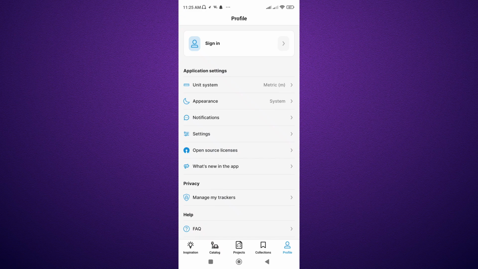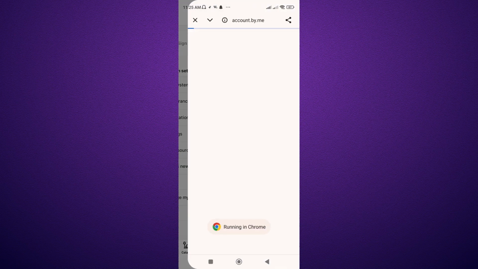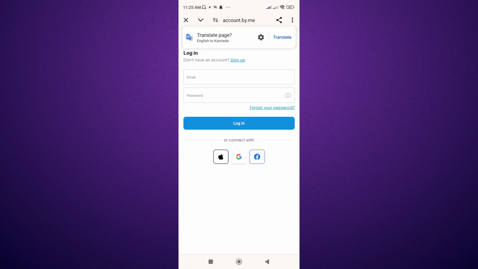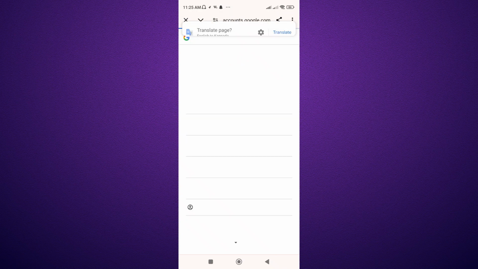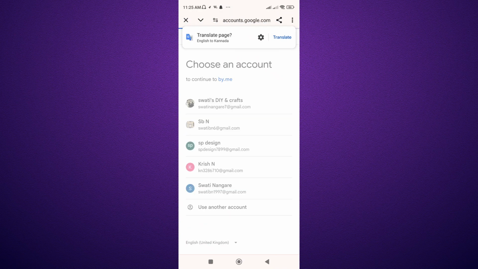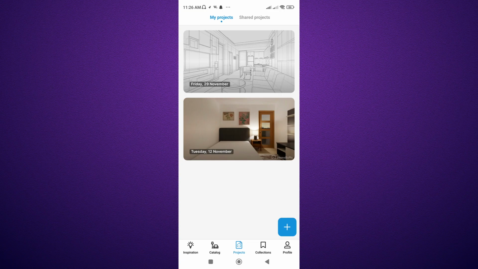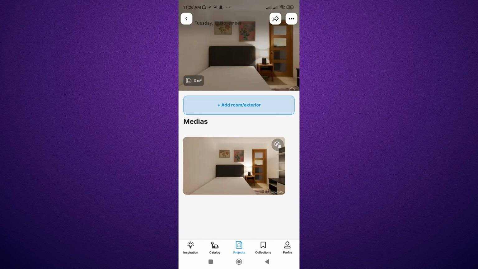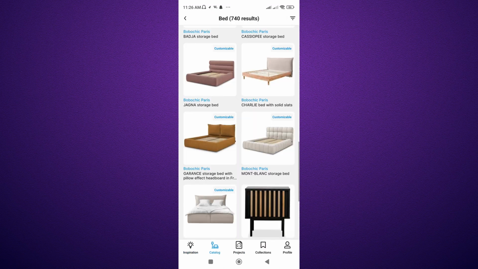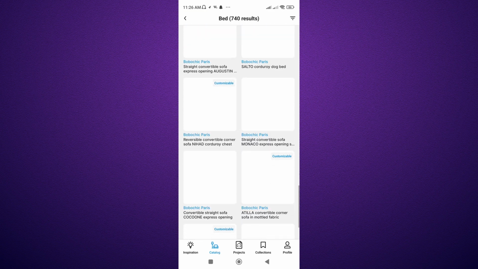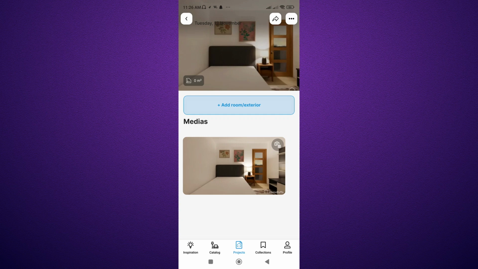Once you sign in, either you can sign in from Google or Facebook. So here I'll sign in from Google. Pick any Google account which you have. See, I have already signed in through that email. In my projects they are showing the history. In the catalog you will get all types and varieties of furniture. In projects, they will show which projects you have done.